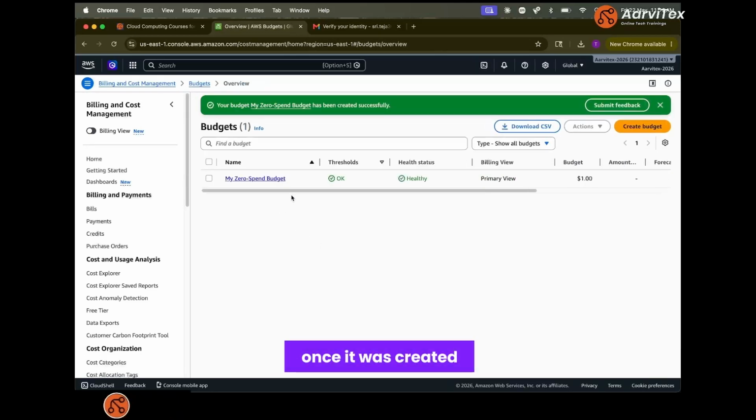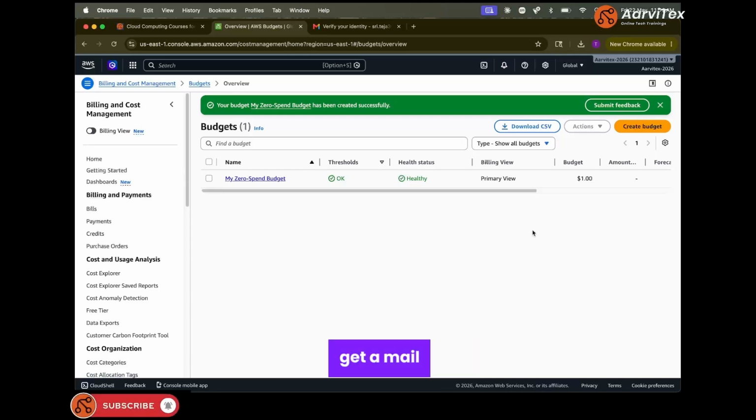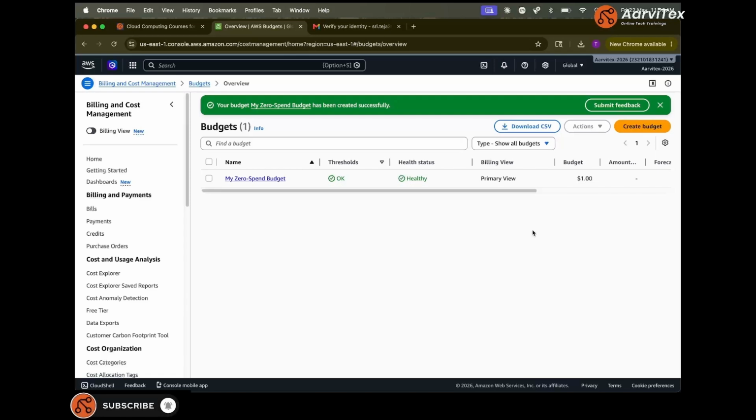So once it is created, it will continuously monitor your account. If you are charged any amount, you will get a mail. You can terminate those. You can waive off those bills as well. We have an option to waive off the bill. How to waive off the bill, I will tell you in the upcoming videos. And let's create the next one, multi-factor authentication.